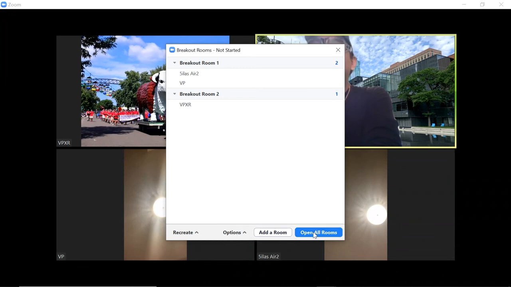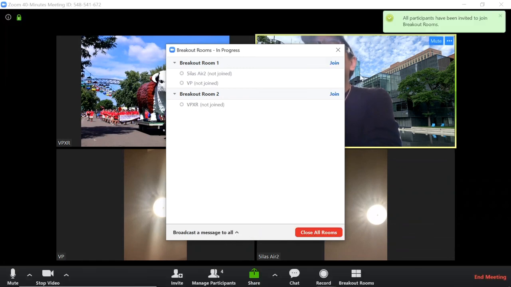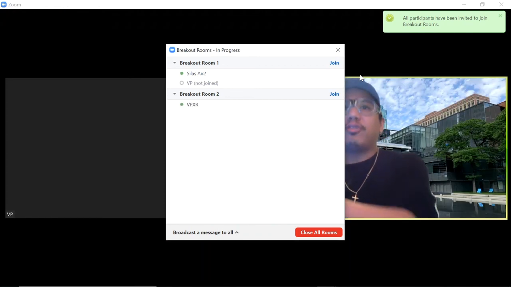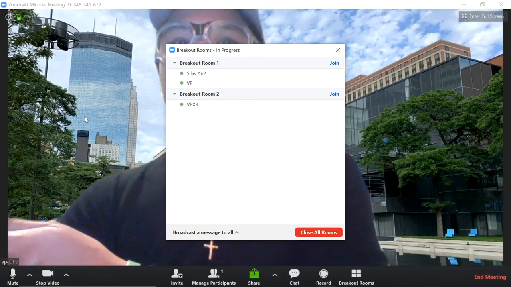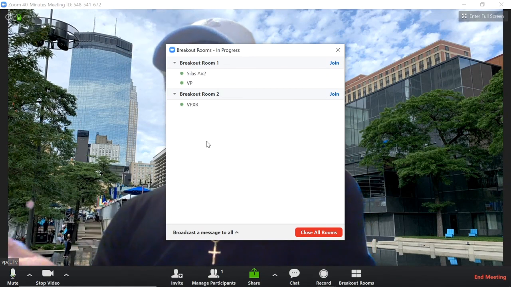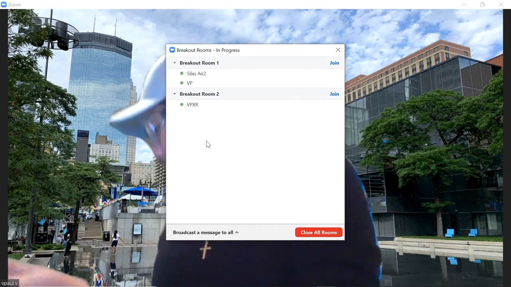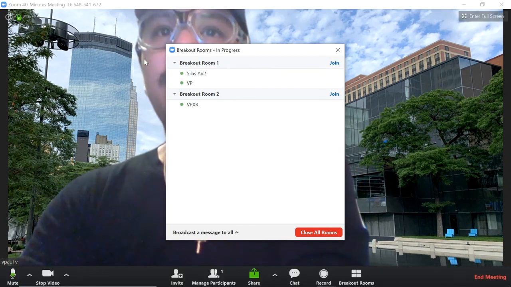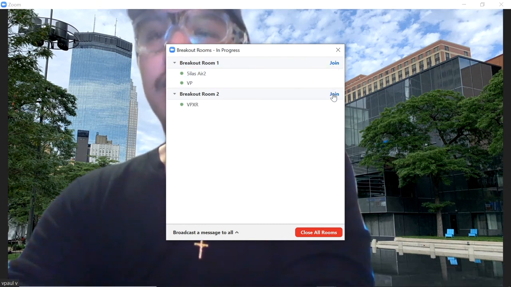So now that I've done that, I'm going to open all the rooms. And you don't get to see this, I guess, because these are on all the devices, but you'll notice how everyone has left. So I'm the only one now left in the main room, and if I go to the breakouts on my devices, everyone is in a breakout room. And so the neat thing is, as the teacher, as the host, I can jump into the breakout rooms and connect with the students there.